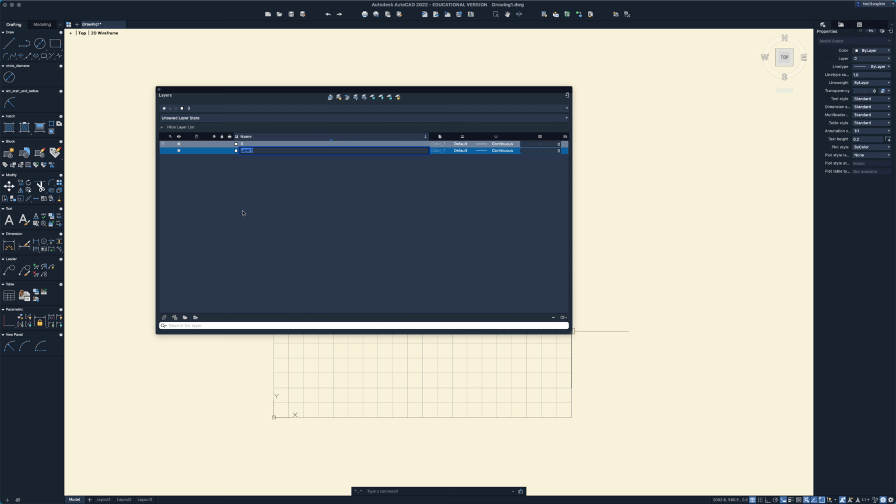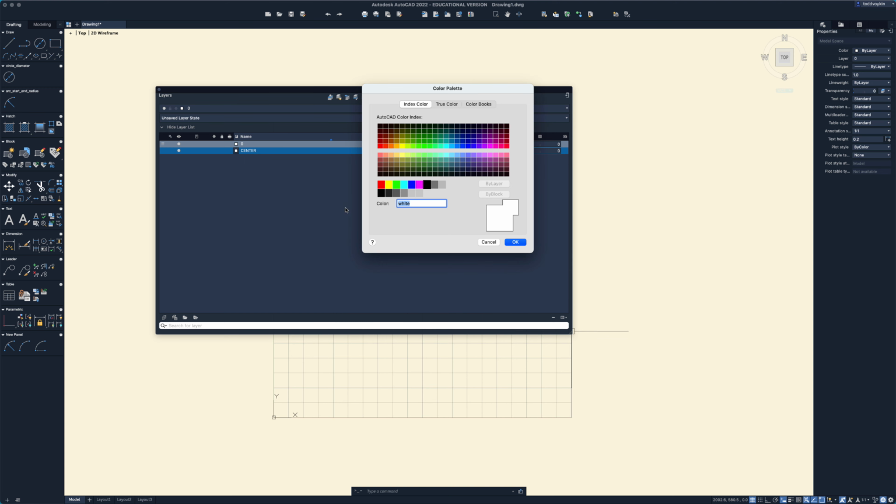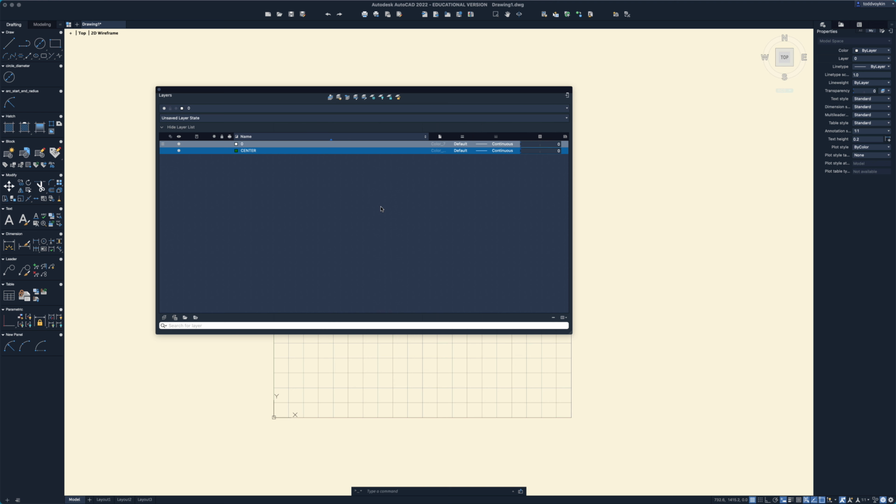And the first layer that we're going to make is going to be called center. Hit enter, and we'll change that to the color 84. So I'll click on the color, select color, and type in 84. Hit enter. Now the center is for center lines, and we can see over here it says default. What thickness are we going to make that line? So our line weight will be 0.18, and the line type, it's not continuous, it's going to be center.